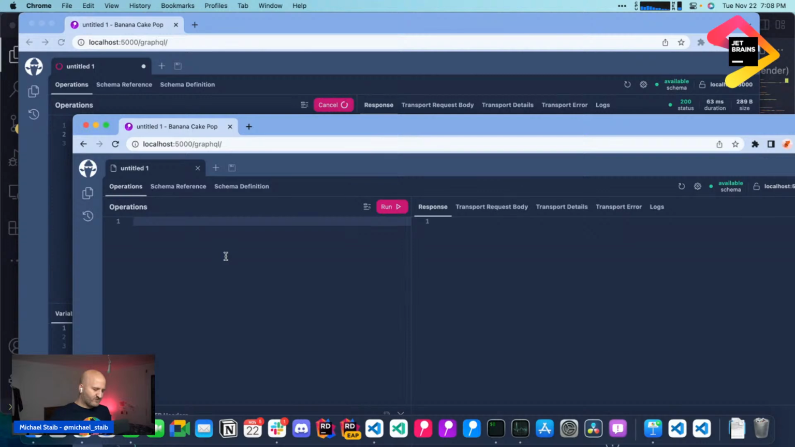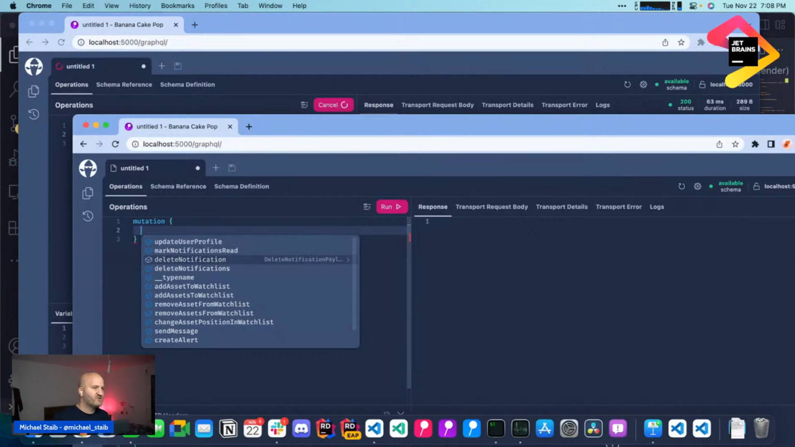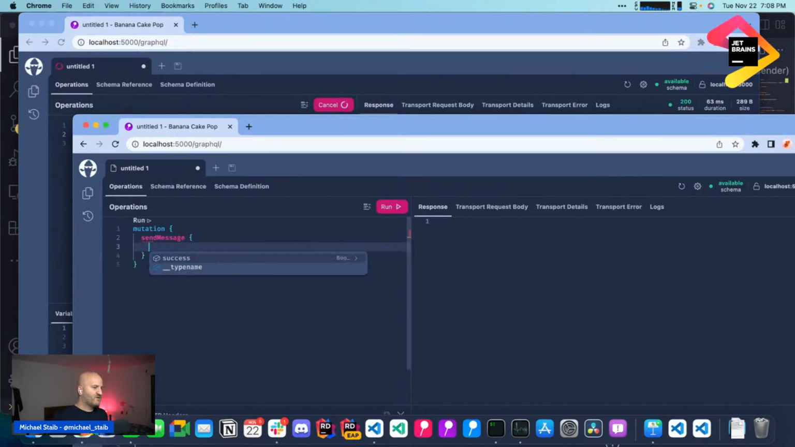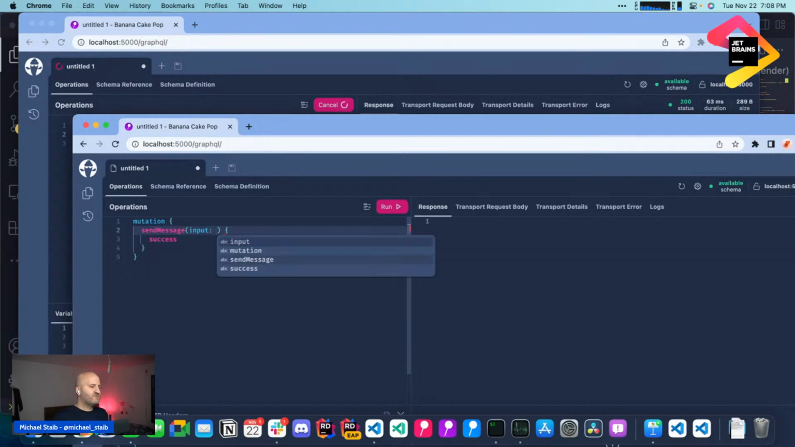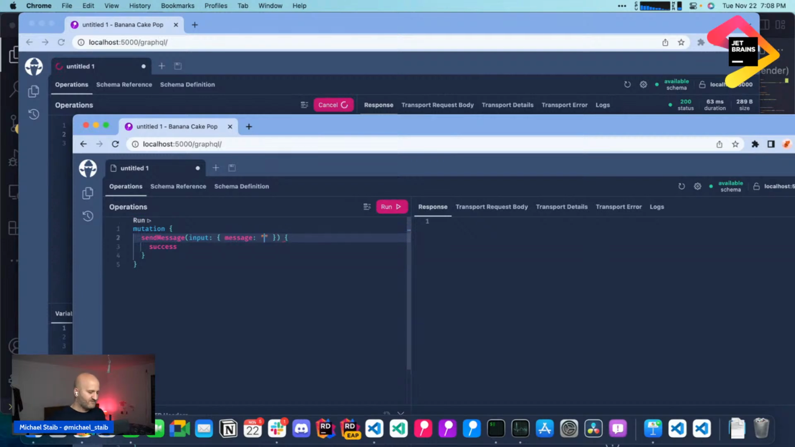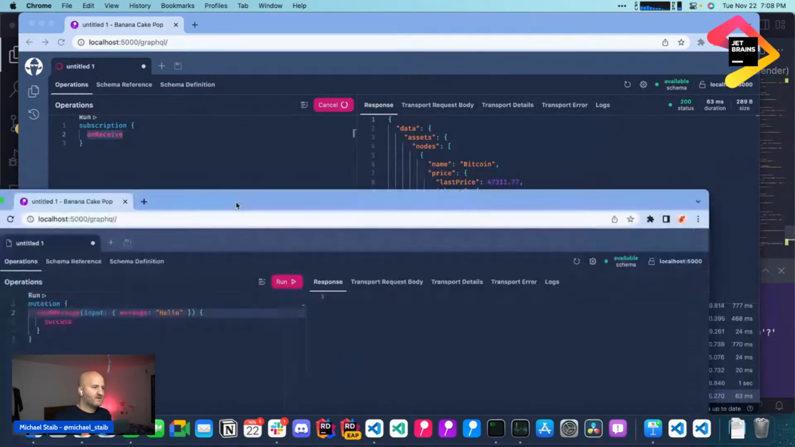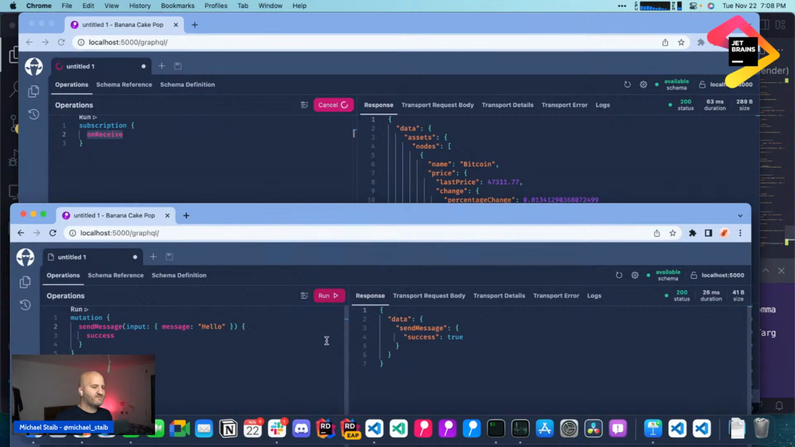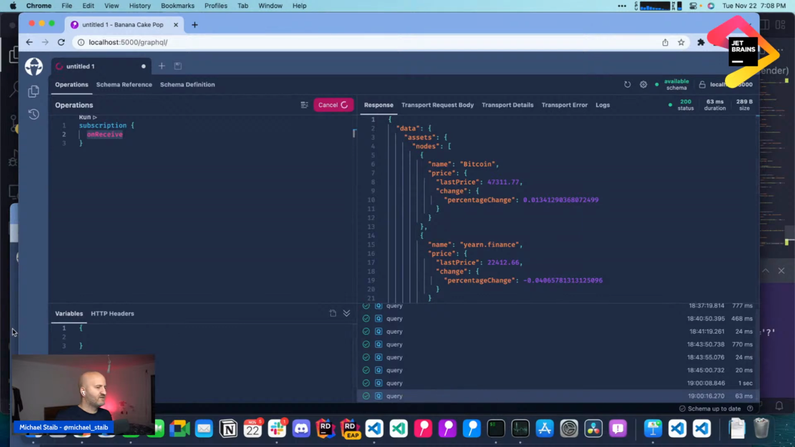So in our second window, I'm going to write this mutation. And the mutation is essentially the same thing as the query. We start just with the keyword mutation here. And then we are going to look for the send message mutation, which lets us specify a message here. We just say hello. And then we execute that. And it should actually come back here. That is not the case. Typical fail of my demo.